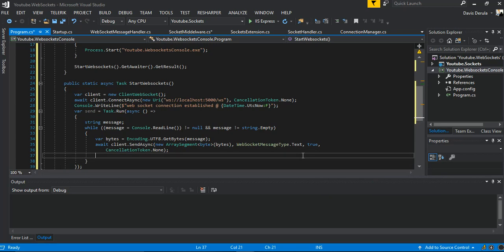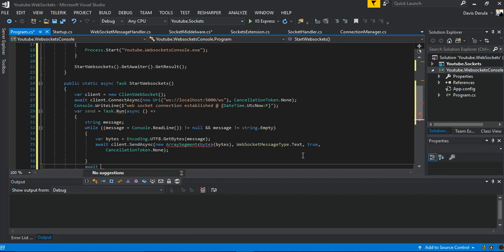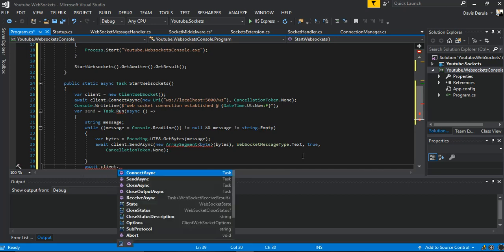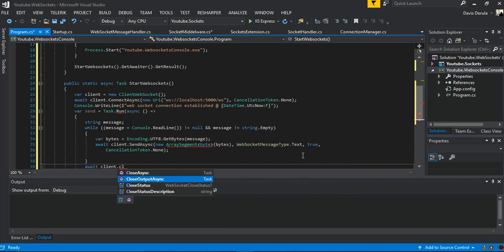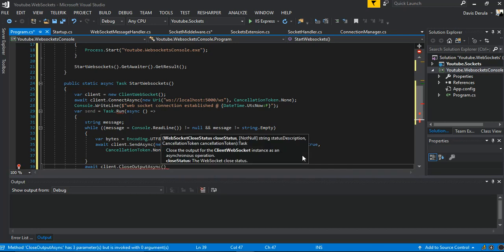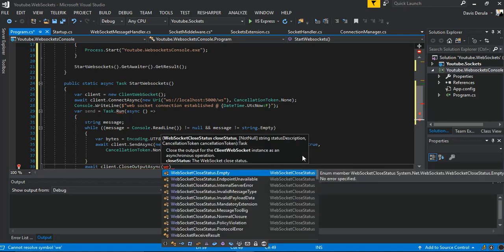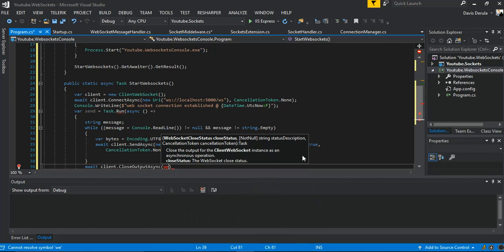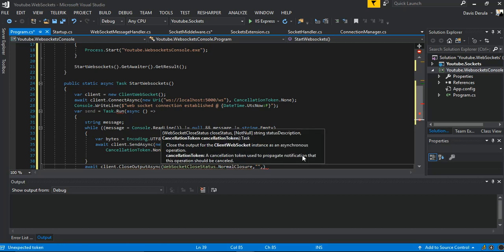The next bit is we await client dot close output async. It's a WebSocket close status dot normal closure, put an empty string, and then our cancellation token.